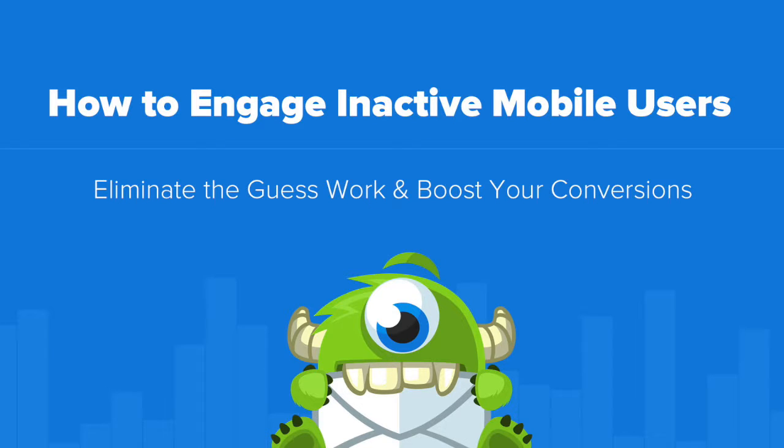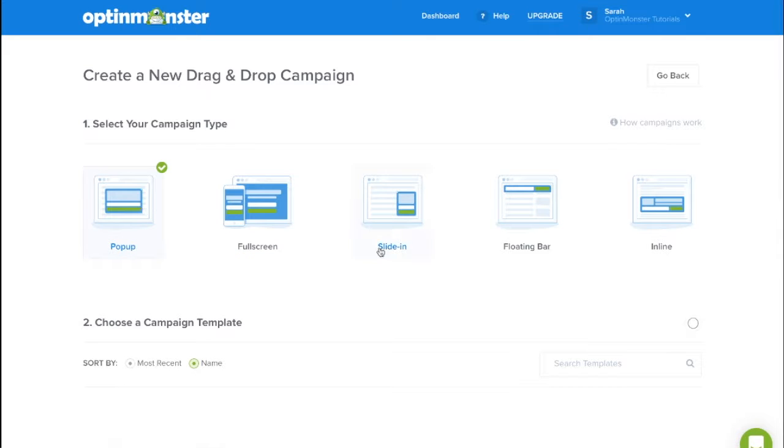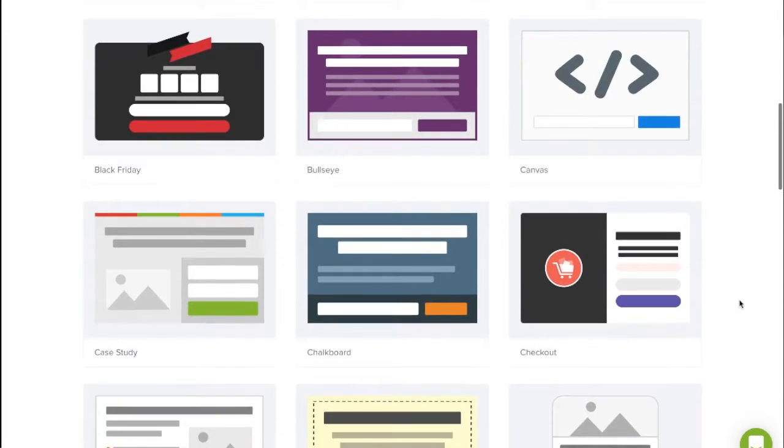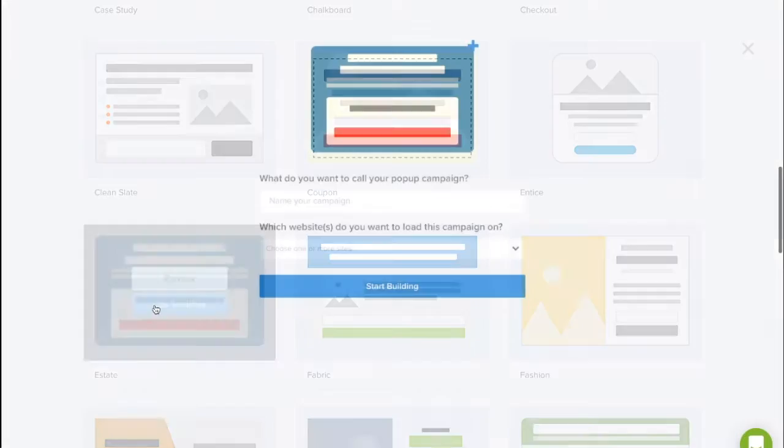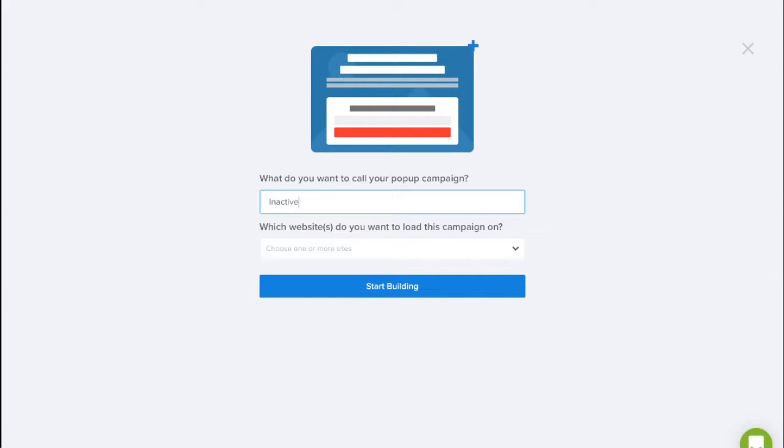In this video, we'll teach you how to engage inactive mobile users. Within your OptinMonster dashboard, click on Pop-up. Next, we'll choose the Estate template. You'll want to name your campaign and you can start building.